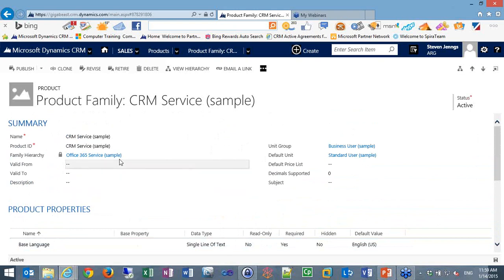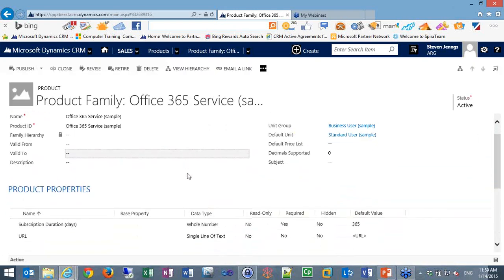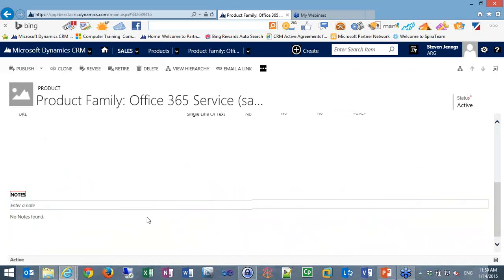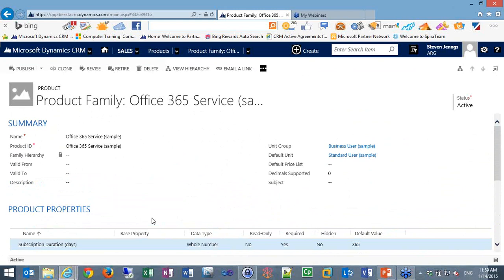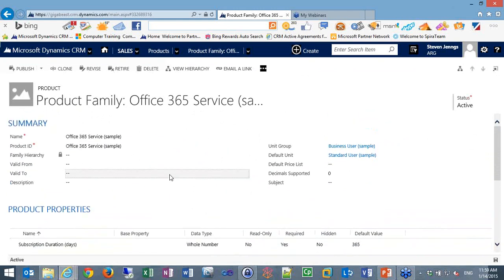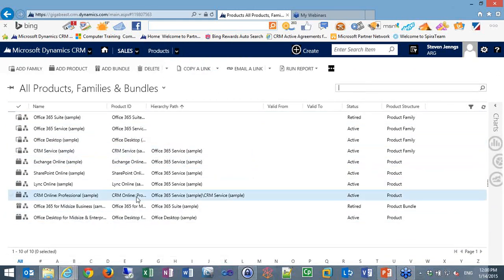It's very simple, but you can see it's linked to the Office 365 services. So I can click on that. And then over here we've got the subscription, we've got the URL, we've got the details. So we can see how the two will link, because when you're doing an Office 365, this is the data that you would have in here. Let's go back to products. So you can kind of see how that is.